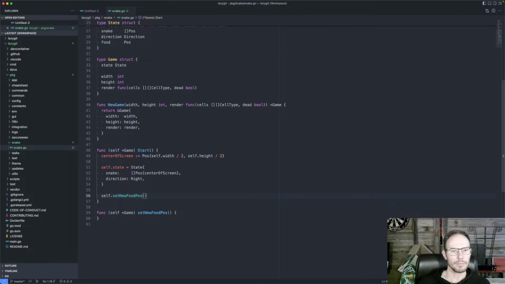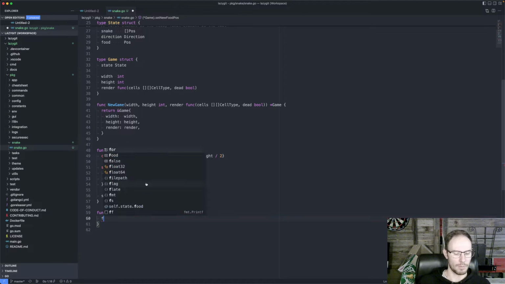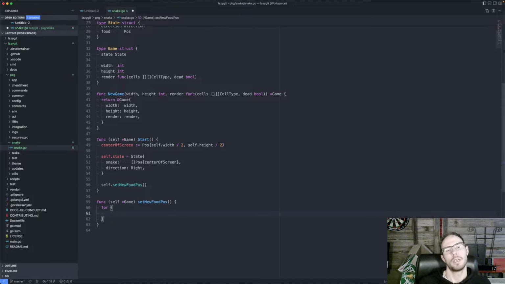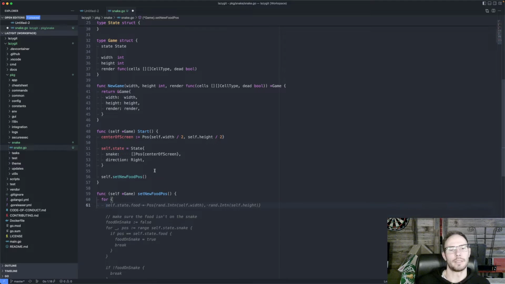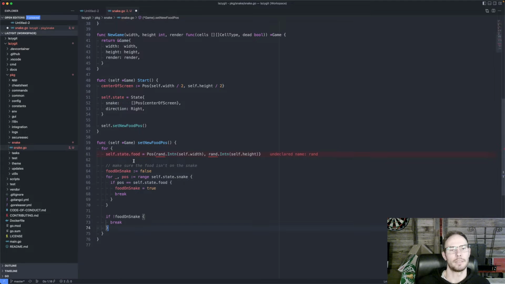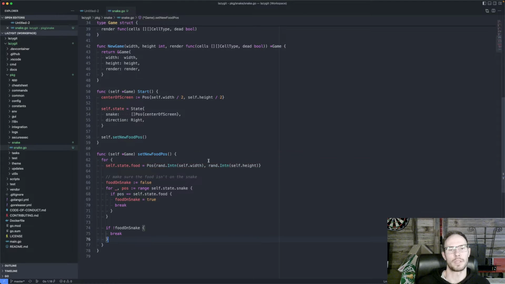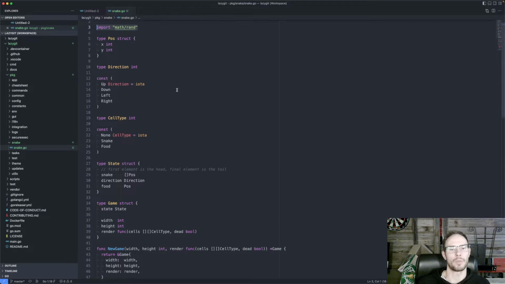So what this will do is it'll come up with a random place to put the food, but it'll need to make sure that it doesn't show up in the middle of the snake, which would be a bit weird. So I'm just gonna have a for loop here, and let's see. Does Copilot come through with the goods? Okay, rand. We're using math rand here.